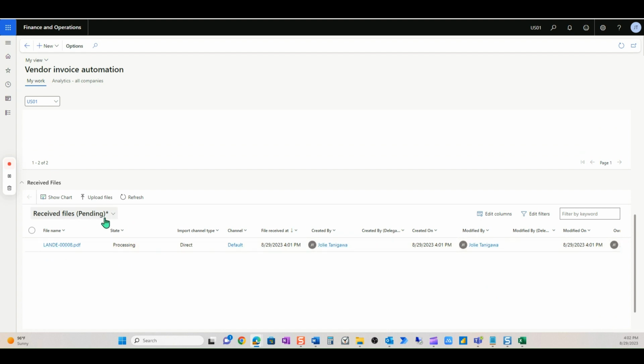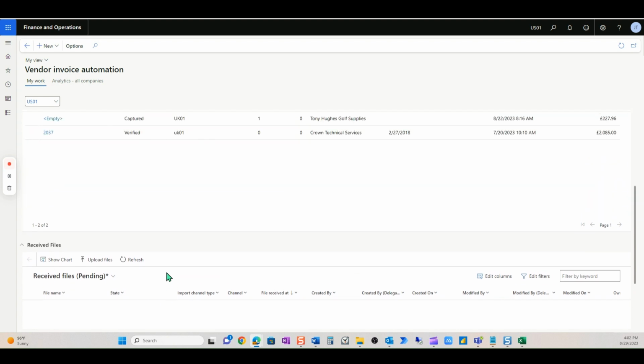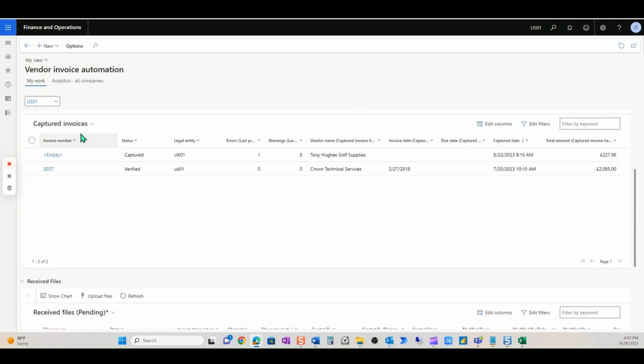Now, Microsoft does default on pending in received files, and you can see it's already processing. You can also see this is a direct, meaning direct meaning import. If it came from an email, it would say email here because of my configuration. Okay, so it is moved up really quickly into the captured invoice.